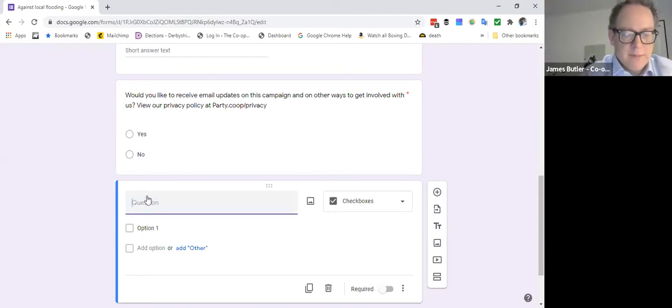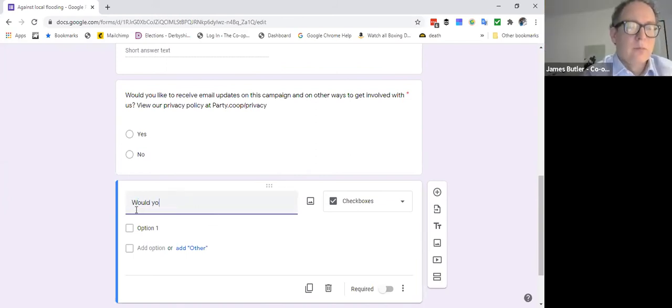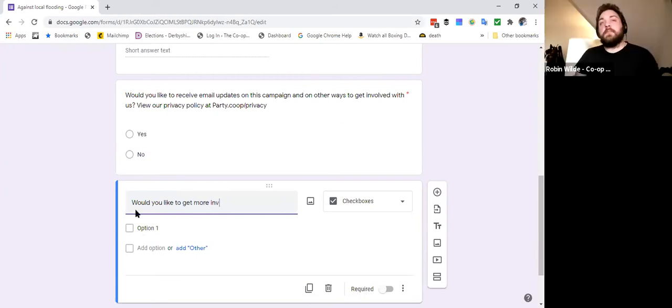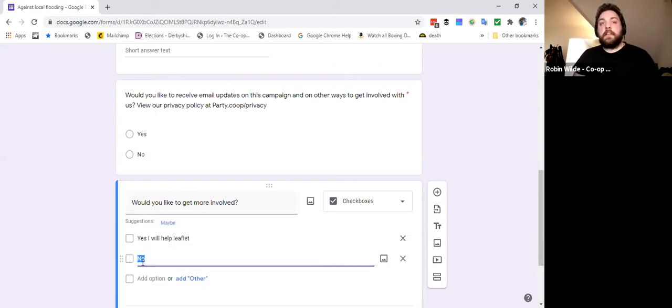You'd add each of those as an option, and then people could choose as many of those as they wanted to do. So where am I typing? I'm typing in question here. So the question would be something like, would you like to get more involved? Oh, and then the options would be those other things I mentioned. So yeah, and then you could add there, yes, I'll help leaflet, or yes, I'll join the party, and so on. And by clicking add option at the bottom of that form, you can add as many of those as you like. That button that says add other, that just leaves a blank slot for people to type in their own suggestions. So that might also be useful sometimes.